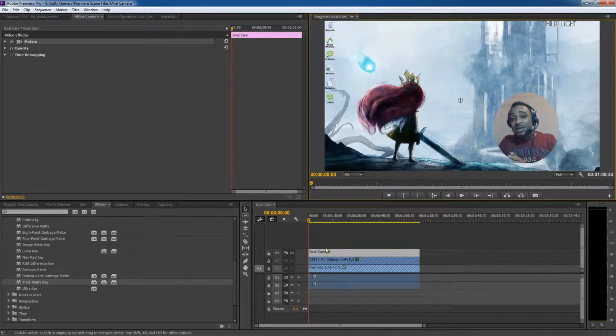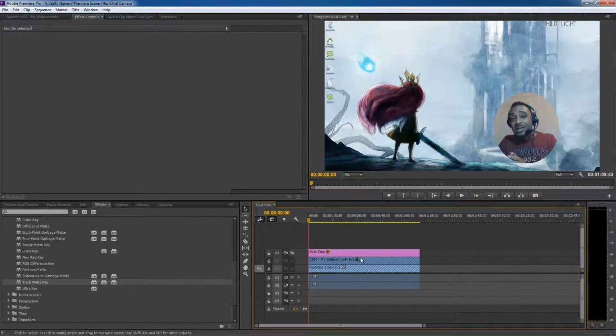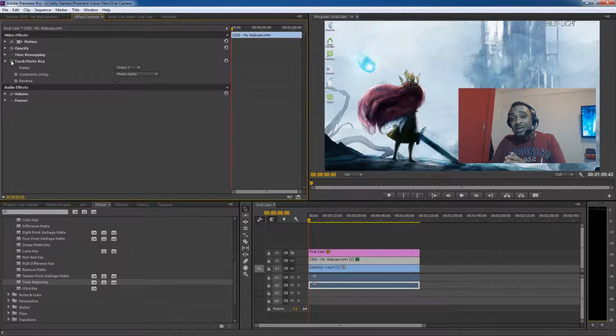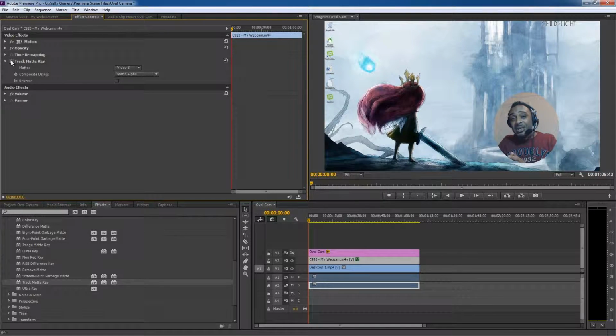Like, let's just say I went over here and I hid the oval cam title, and then I went to the webcam, and then I went to the track matte, and I just told the track matte, where are you? Come here, baby. There you go. To turn it off. You'll see a big difference now. See? All that screen real estate.